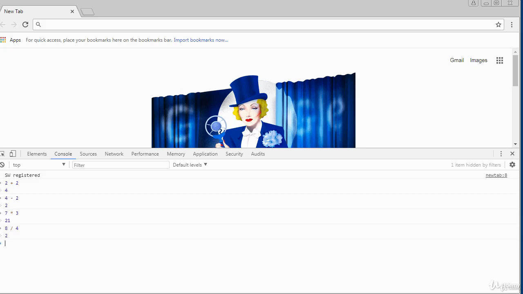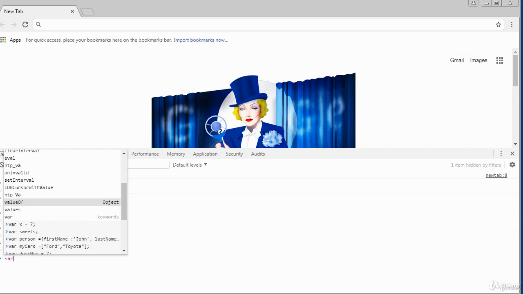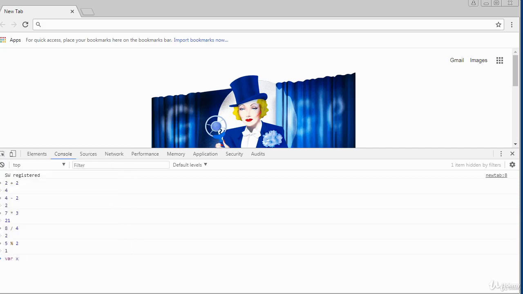Next, I want to multiply two numbers. So I'll do a 7 and an asterisk. Asterisk is what you use to represent multiplication in JavaScript. And I'm going to multiply 7 by 3. I press enter. That returns 21. Next, I'm going to illustrate a division example. I'm going to divide two numbers. So I'll divide 8 by 4, and you represent division with the slash symbol. Press enter and that will return 2.